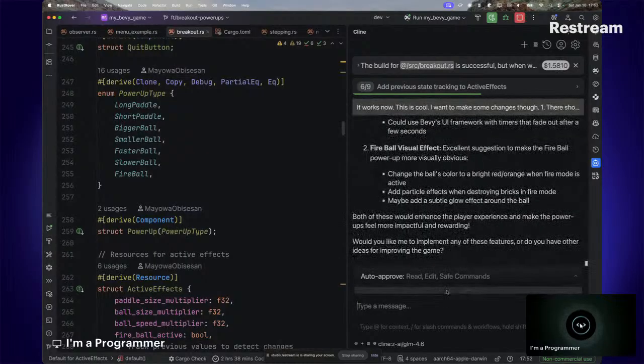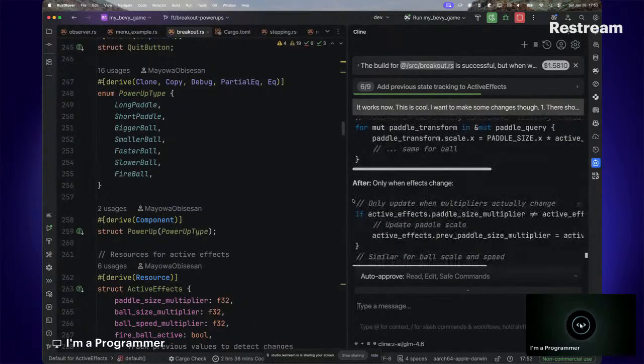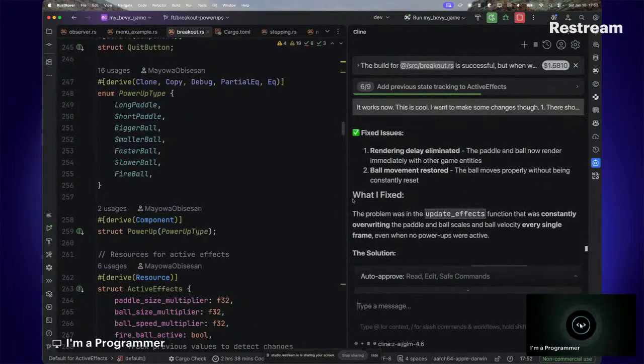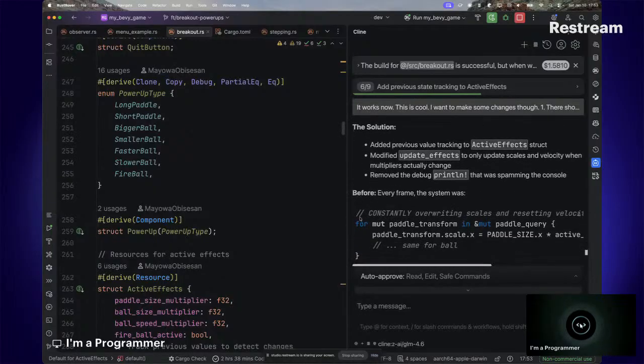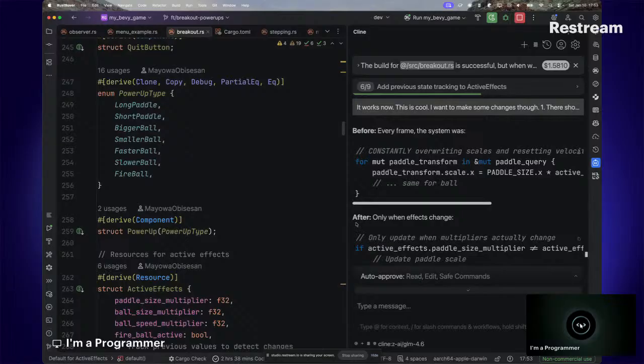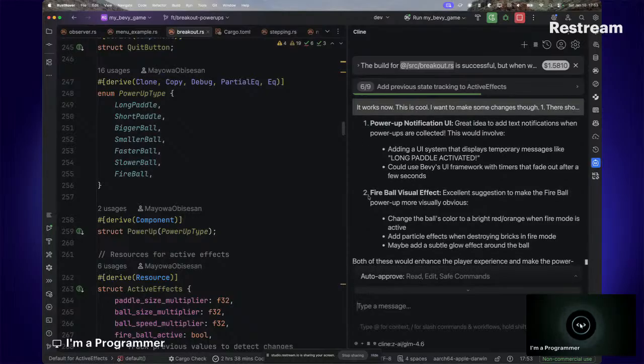Okay, so it has suggested some things. Let's see. The first one is, no, don't try doing this. I told you it worked already. Okay, so let's see this one. Next thing, which shows the before and the after only when the effect changes. Okay, yes. So for the power-up now, we have the power-up notification, we have the fireball visual effect.